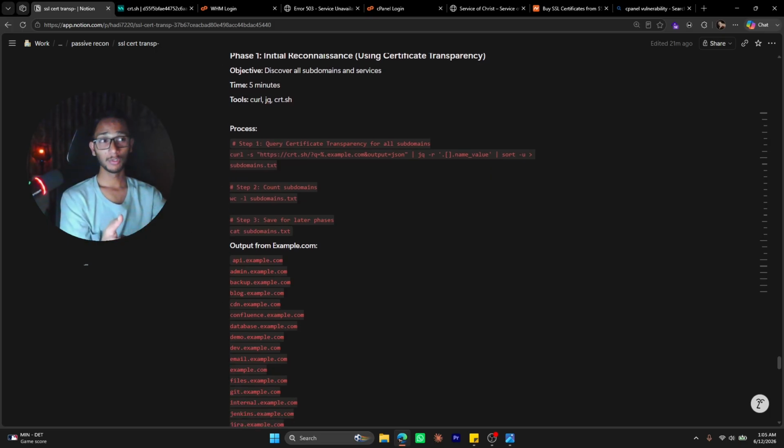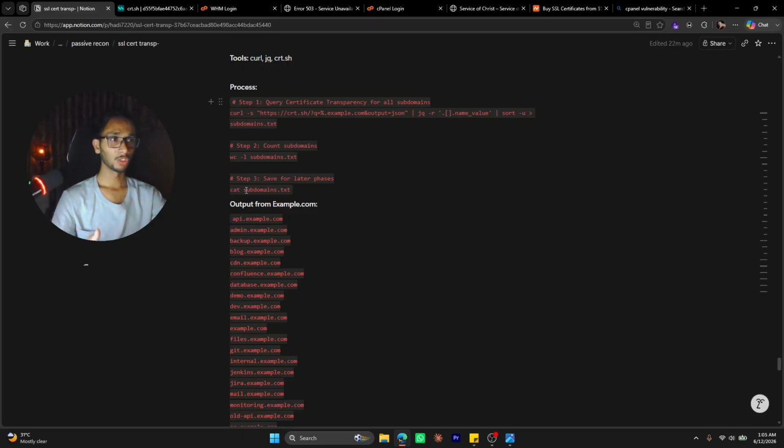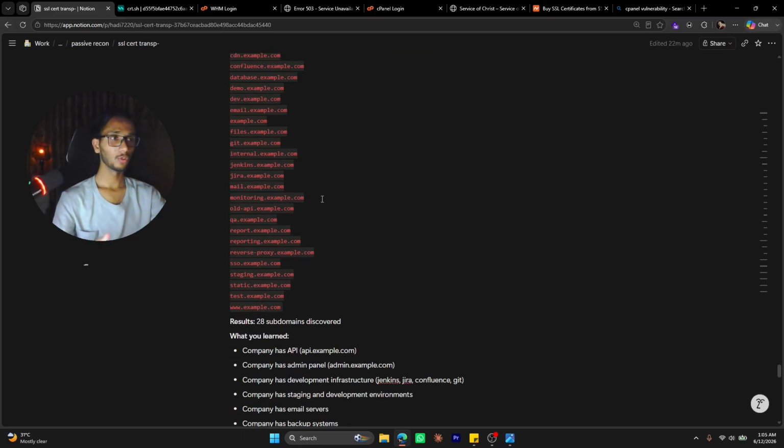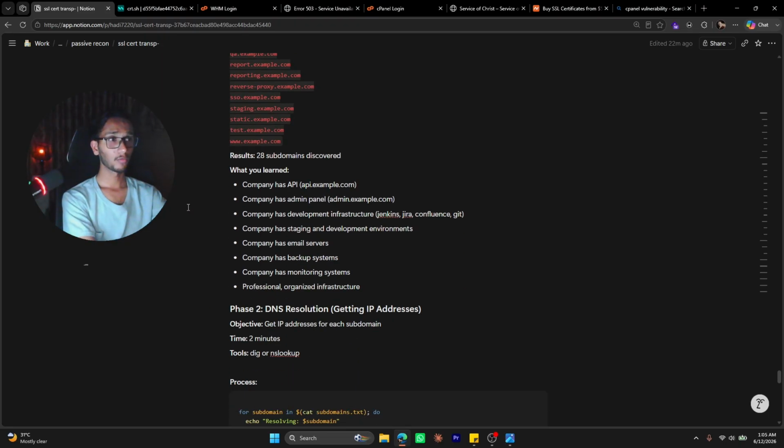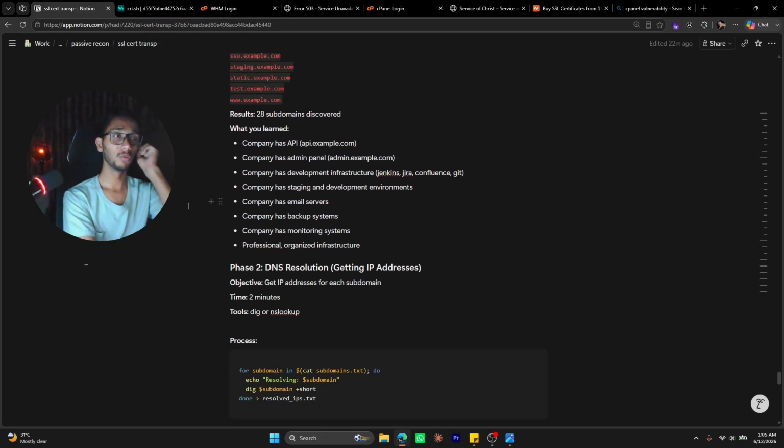And step two, what we do is this is just used to count the subdomains, like how many subdomains we got, and then we just store it in this one. So assuming we got all of these subdomains, now we figure out these are the 28 subdomains that the company has, taking the example. Okay, so that is that.